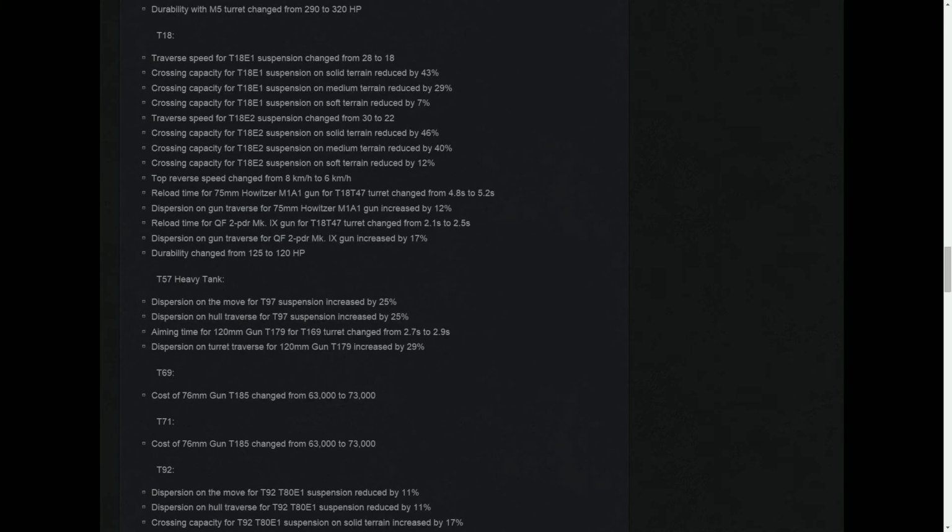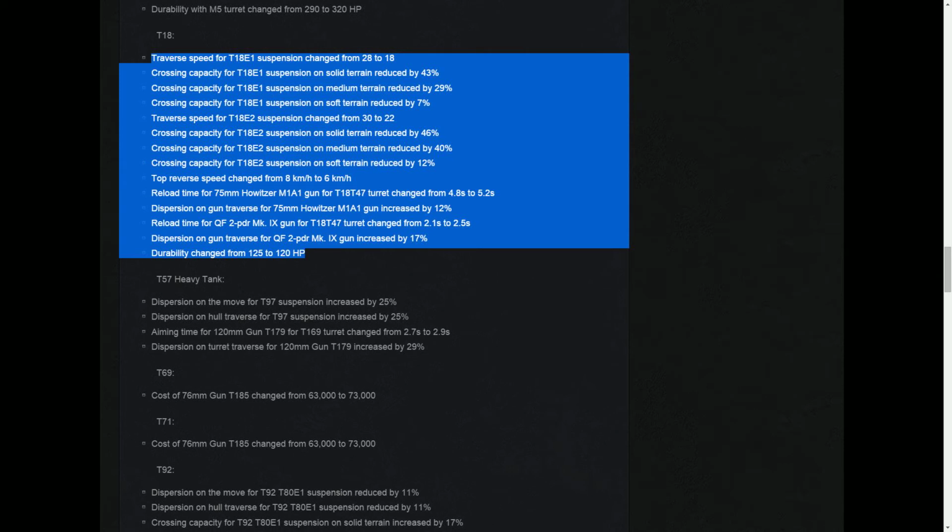All right, T18. Everybody's favorite tier 2 tank destroyer to hate. Let's see. Slower to turn, slower. Reload increased by a significant amount. Dispersion increased, reload time increased, durability decreased. This is a pretty major nerf for the T18. It will probably still be overpowered at tier 2.